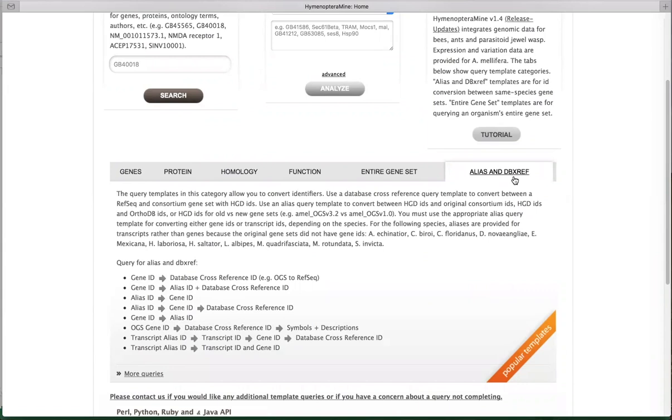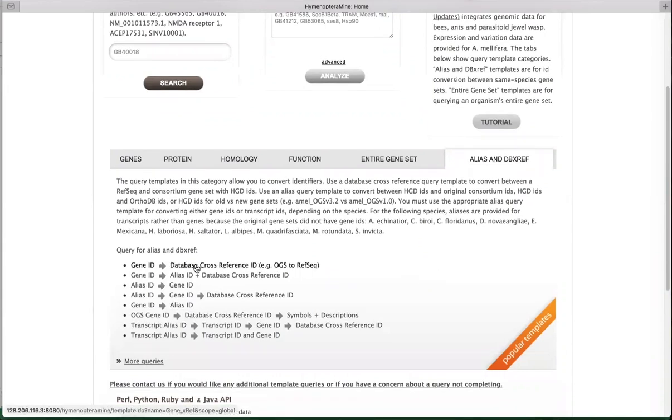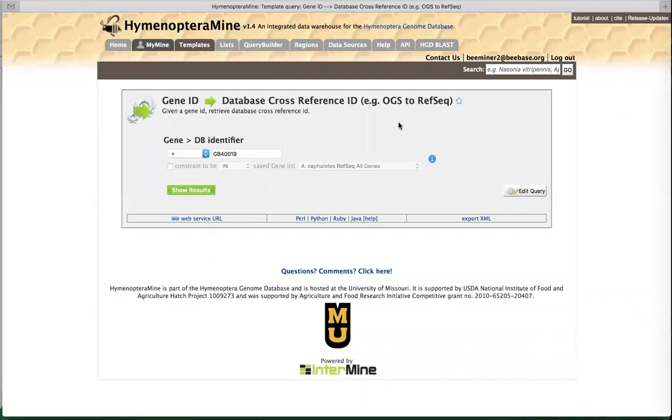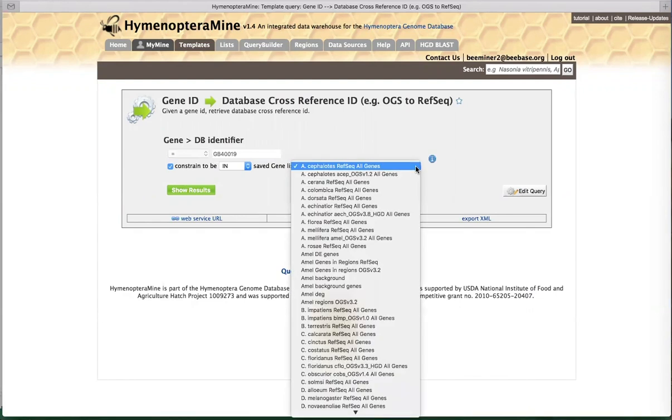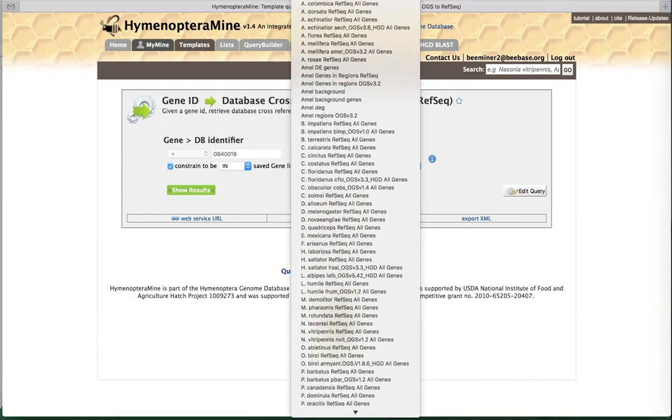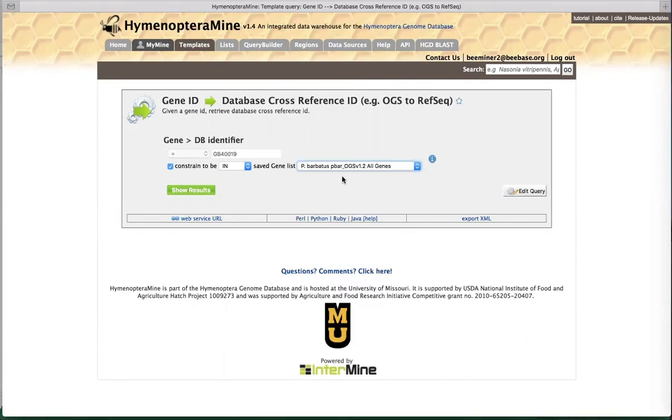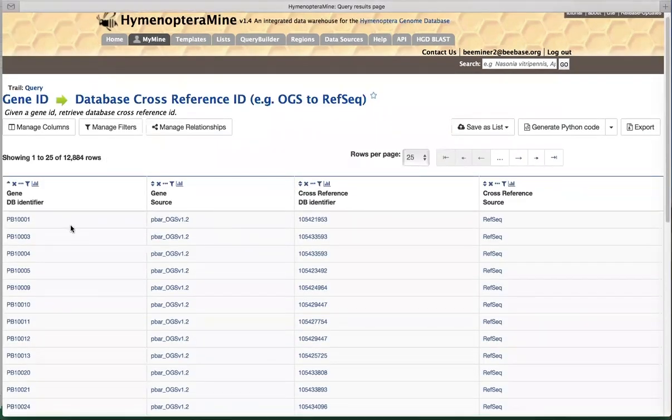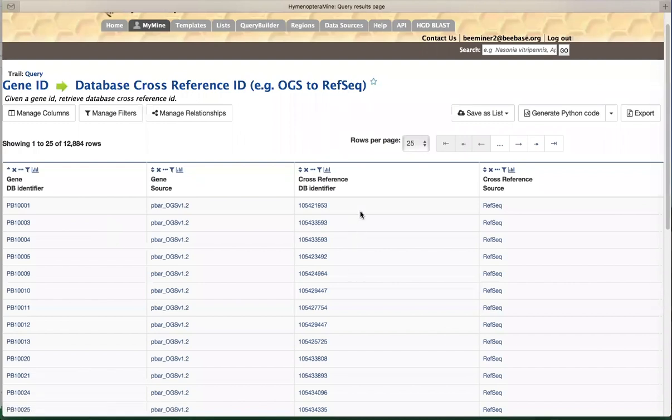You go to this alias and dbxref tab, and I'm going to click on that first template query, where you can enter a gene ID and get the cross-references. Just to show you an example, I could have used a list that I saved as my user list, but I'm going to select a different species so that another species is represented. Here's one of the older ant official gene sets. If I say constrained to be in and select that and show results, you'll see all the old IDs and then the new IDs that go with them.